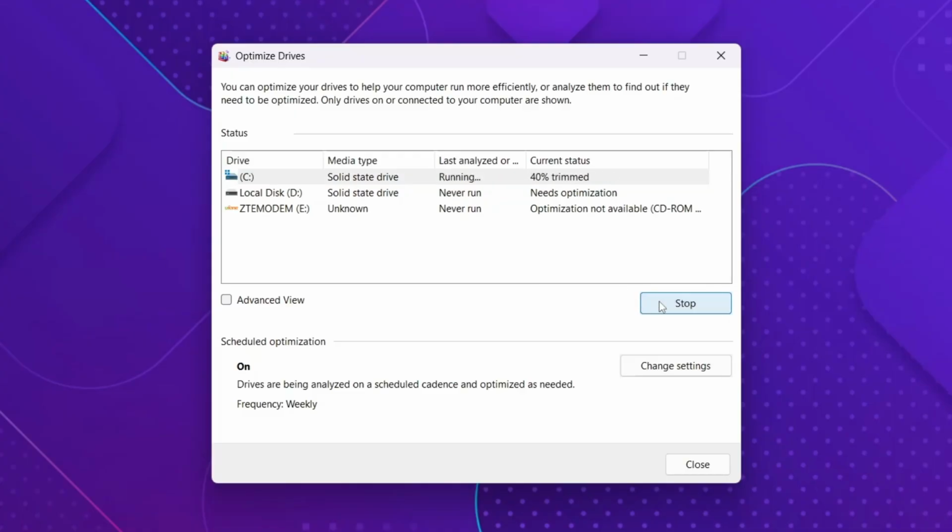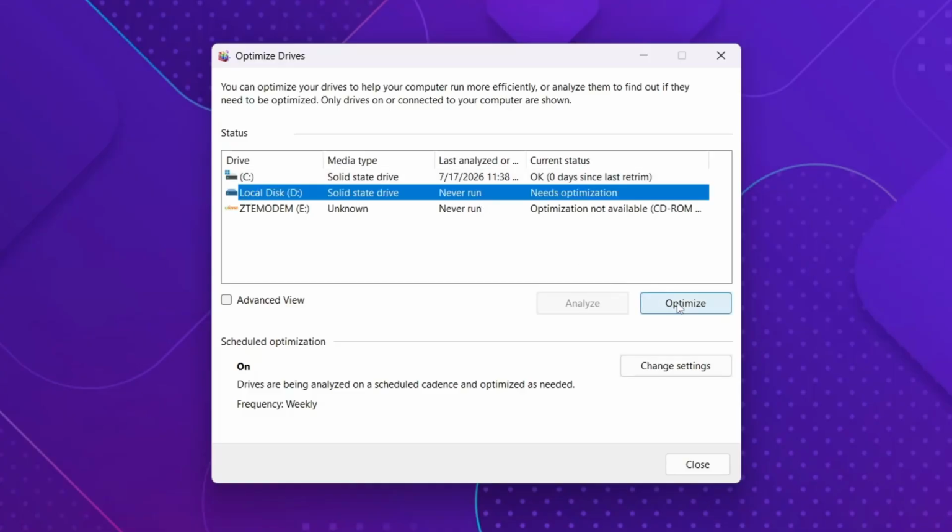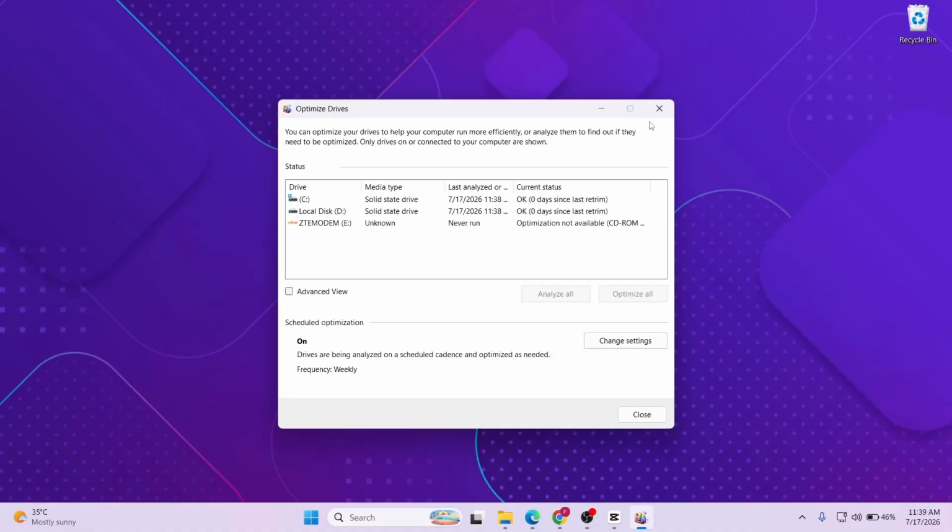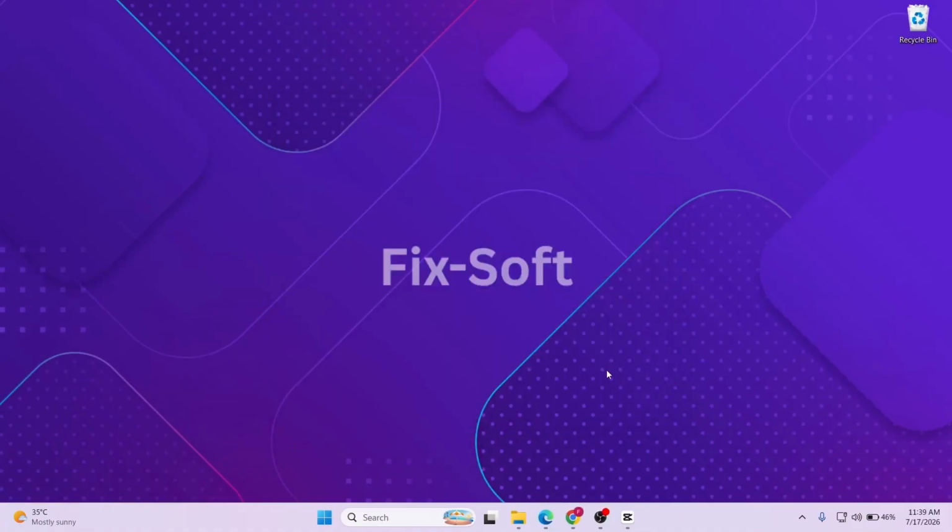Windows will automatically choose the correct optimization method depending on whether you have a hard drive or an SSD, so there's no need to worry about damaging your drive. This process usually only takes a few minutes, and it's good practice to run it occasionally. And that's it. Today, we optimized Windows without installing any third-party software.